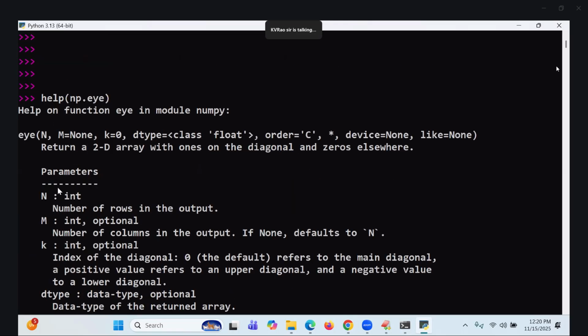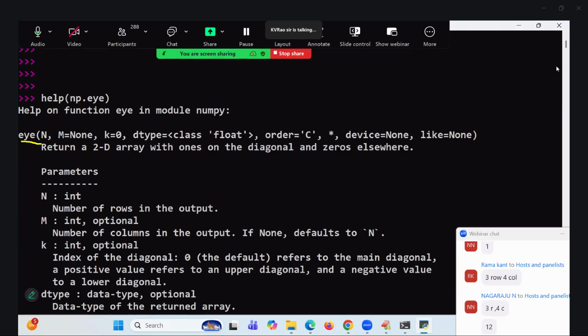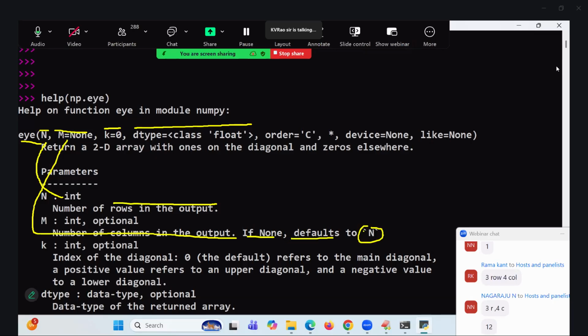Please take up all of you. Read out: eye(N, M, k, dtype=float). Dtype is equal to what? Float. So what is this? N represents the number of rows and M represents what? Number of columns. If nothing is specified, the default value will be taken as N.